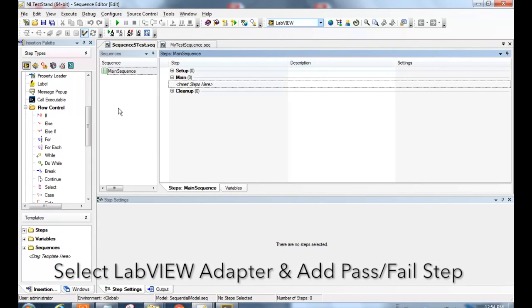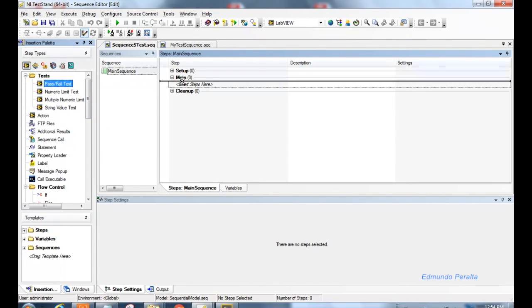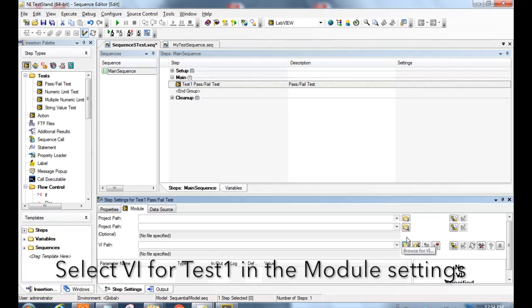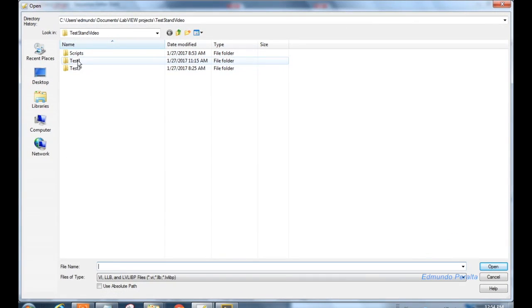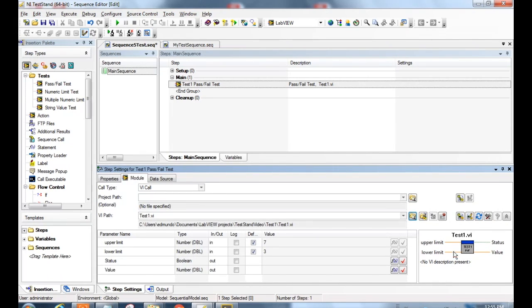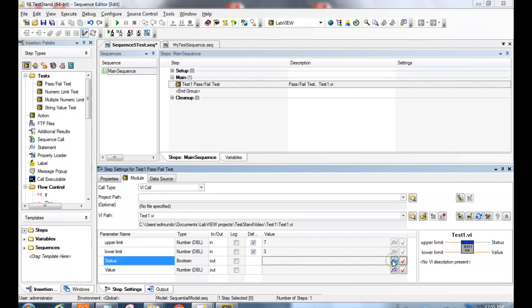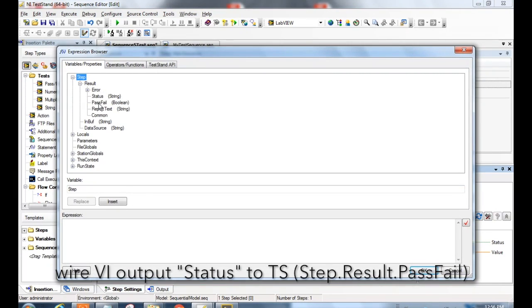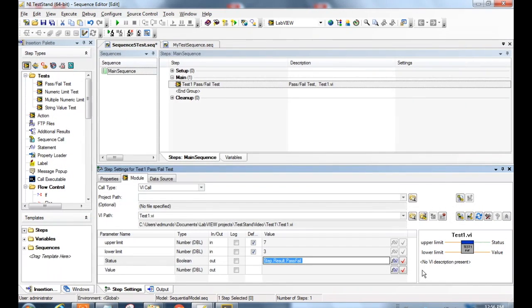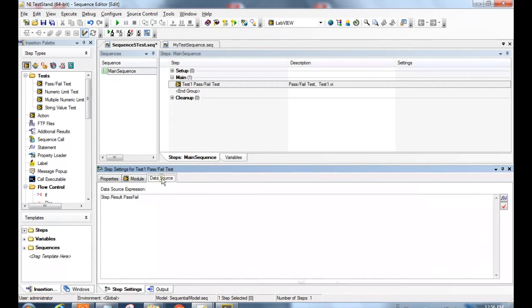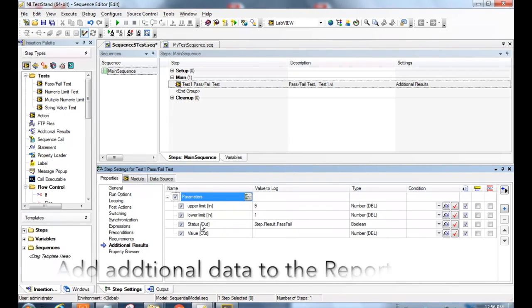So select the LabVIEW adapter and let's add a pass or fail step. We're going to configure that one and select the VI for test one. You can edit the VI and run it to make sure that it works correctly. And now we need to tell TestStand which ones are the inputs and outputs and where to store them. To evaluate this step, we need to define the data source. So we're going to use the step result pass fail. Then you can add additional data to the report.